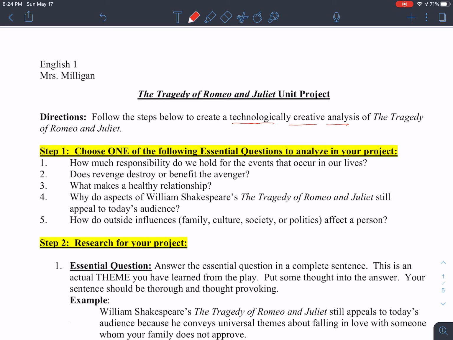And the first thing you want to do is read over these 5 essential questions that drive our unit, and I want you to choose only one. Specifically, I've chosen number 4 since it doesn't seem to be a very popular question that students tend to answer.